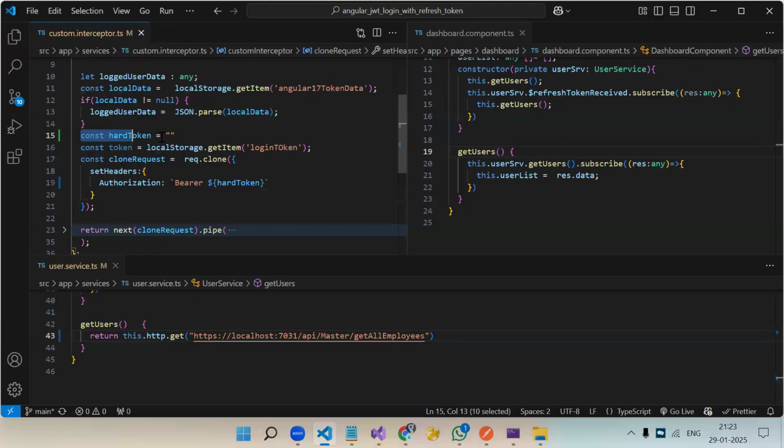interceptor. So here you can see I have created a local variable. Inside that, I will put my token, and this hard token I'm passing over here. So Bearer, slash, whatever token I get.